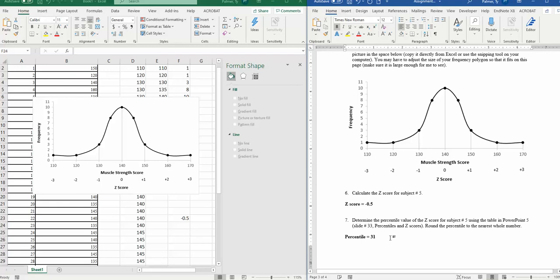No, it's not, right? The average score would be right here if we look in our frequency polygon. It would be right here where the mean is. Remember, the mean is 140, which corresponds to a z-score of 0. This is where the average score is. And so negative 0.5, if you remember, is to the left of where the mean is located. Again, refer to the PowerPoint for this, it talks about this in detail.